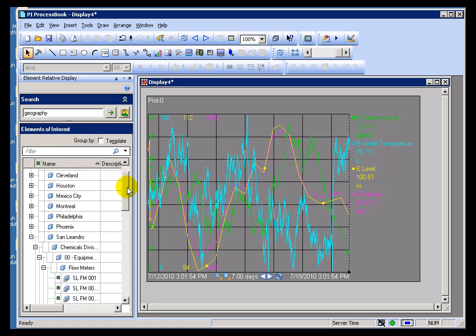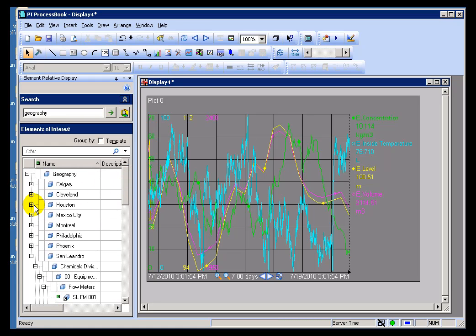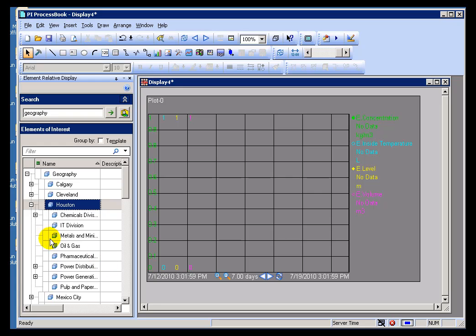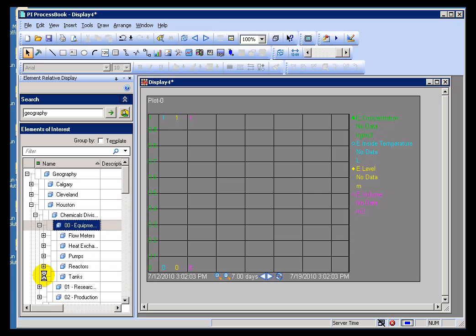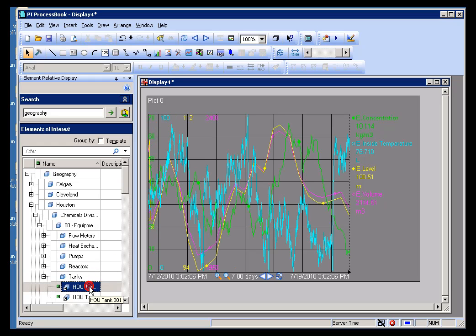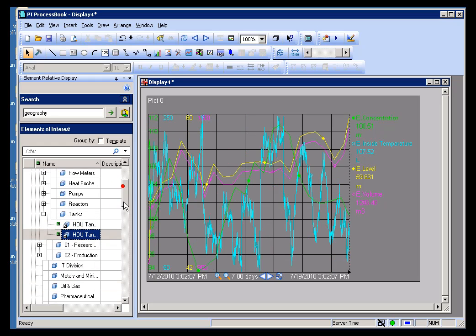I'm currently looking at San Leandro tanks, but I also have tanks in other cities, so I can go out here, chemicals, equipment. Let's look at the tanks. I've got 2 tanks in Houston, and here's how I can look at those Houston tanks.